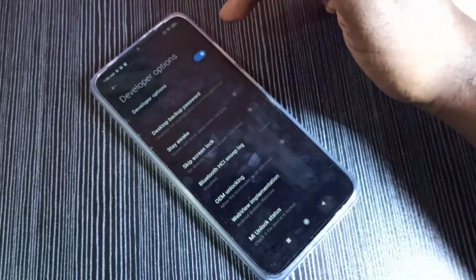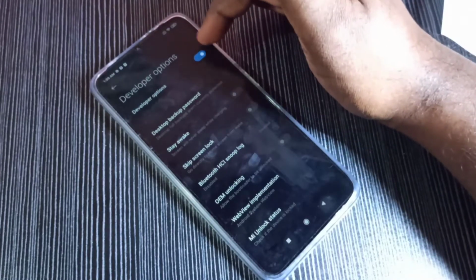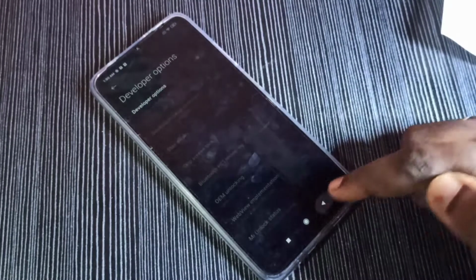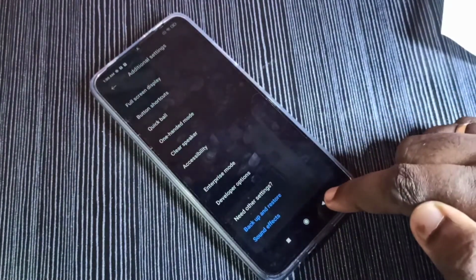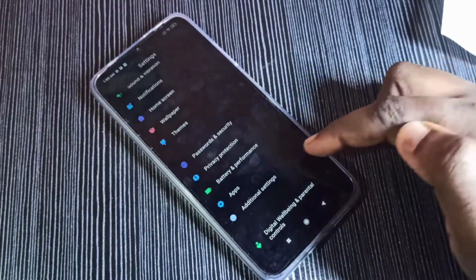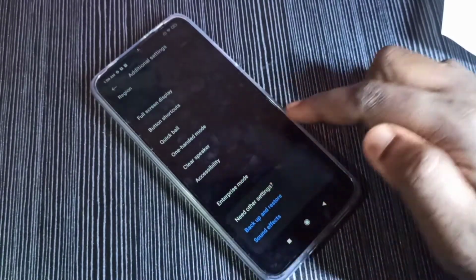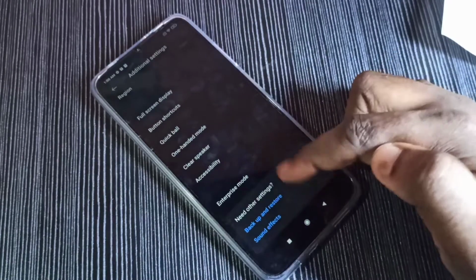If you want to disable developer options, you can tap here and disable developer options. After that, if you go back, then go back again. Then again go to additional settings. Now if you go down, there's no developer options because I disabled it.